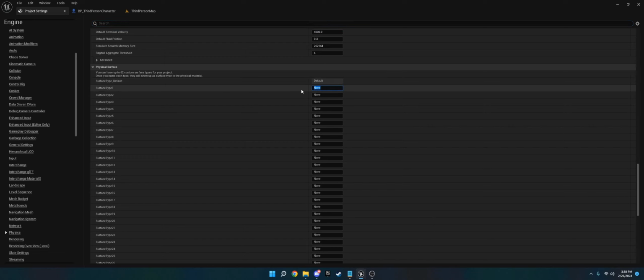Okay, so I'm going to make one called grass. I'm going to make one called mud. And I'm going to make one called dirt. You can use whichever names you want. It doesn't really matter. In my own projects, I have things like flesh and whatnot for blood.